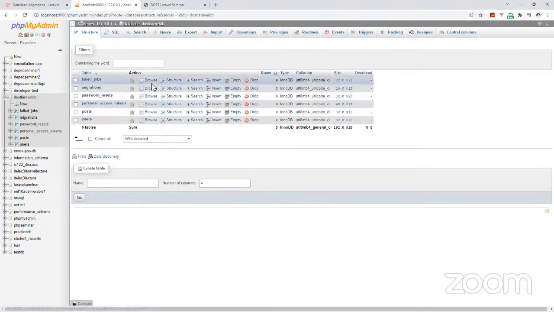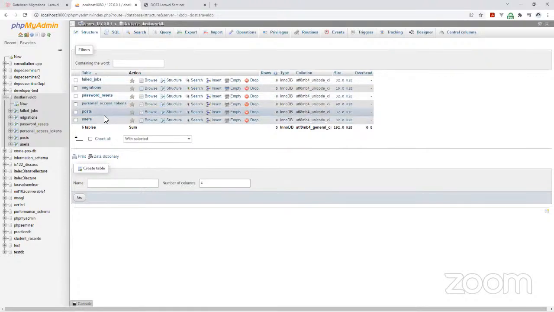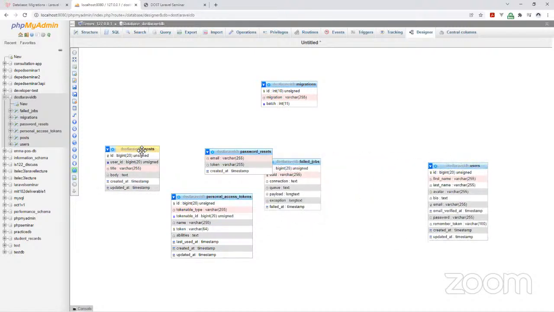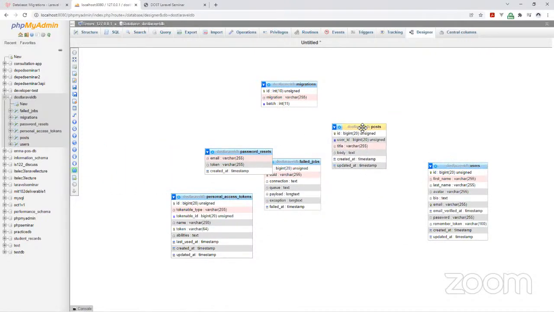So we have here these tables that Laravel generated after we executed the Laravel command. So if we click the designer, we can now see the users table as well as the posts table. Okay. So do we have any questions from the participants?